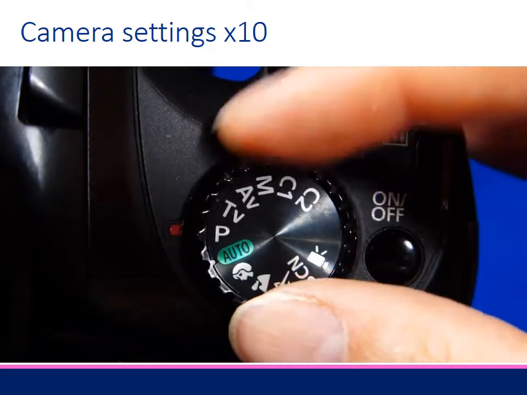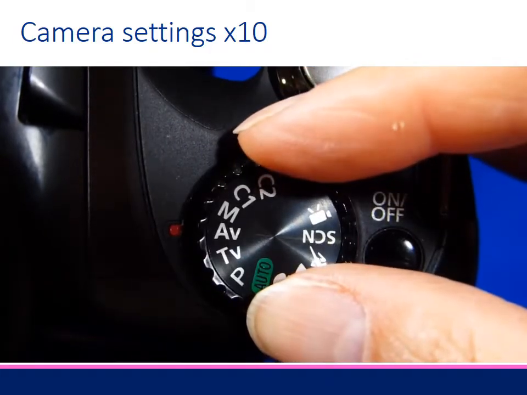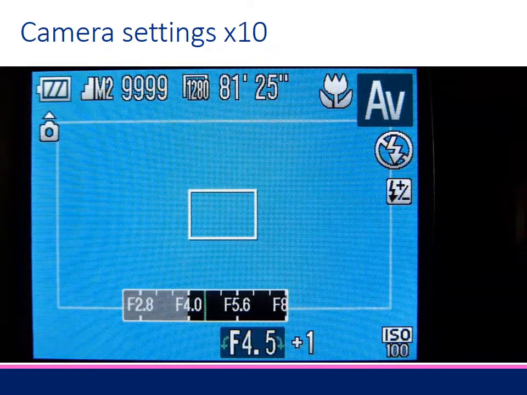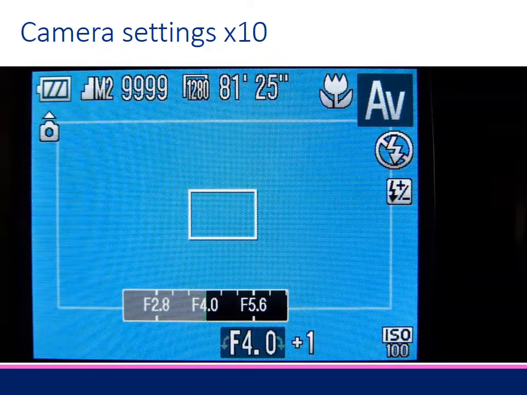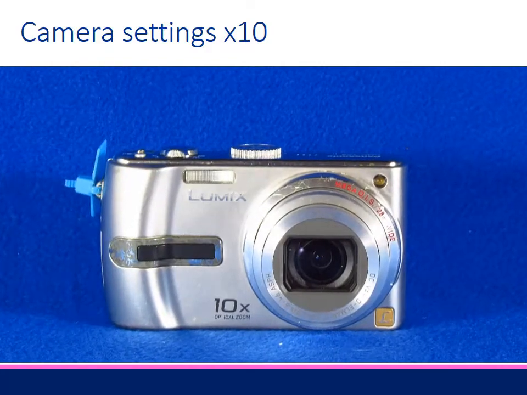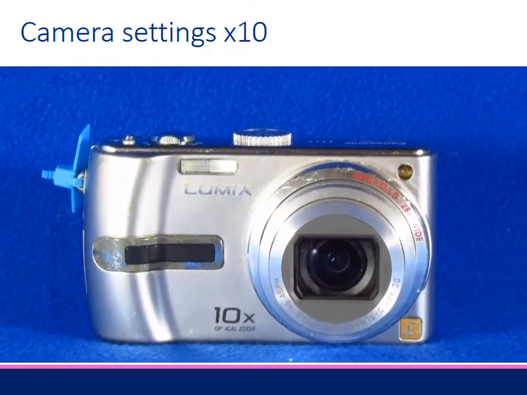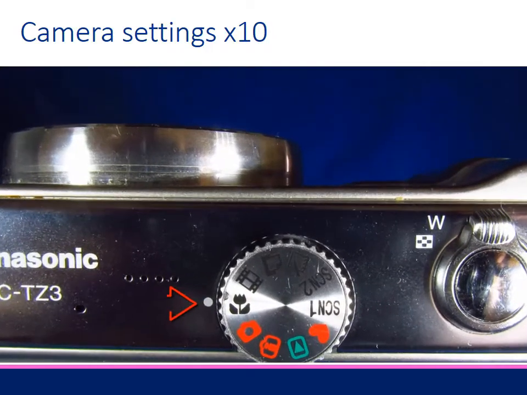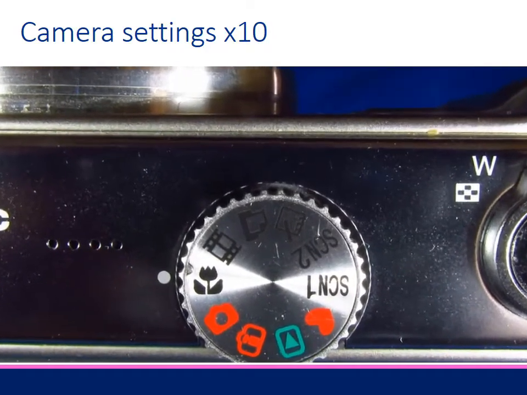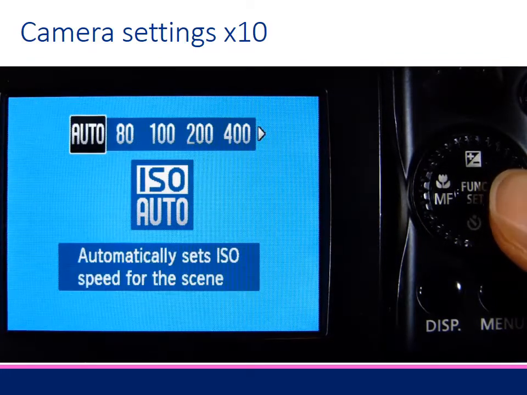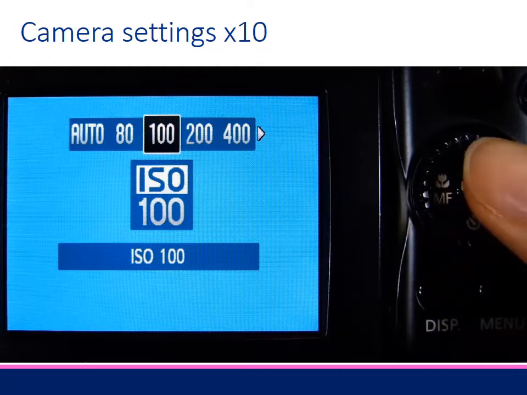Turn the mode dial to aperture priority. Set the lowest number f-stop, in this case 4.0. If your camera does not have aperture priority mode, this method will still work. Just be sure to use the macro mode. Change the ISO from auto to 100.